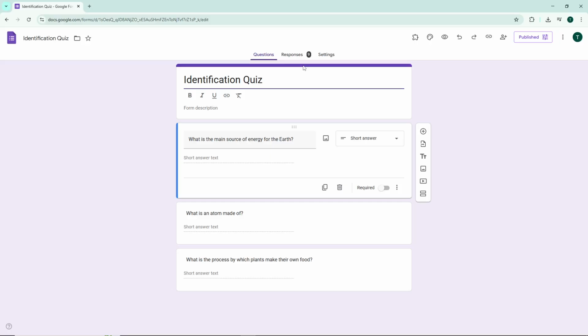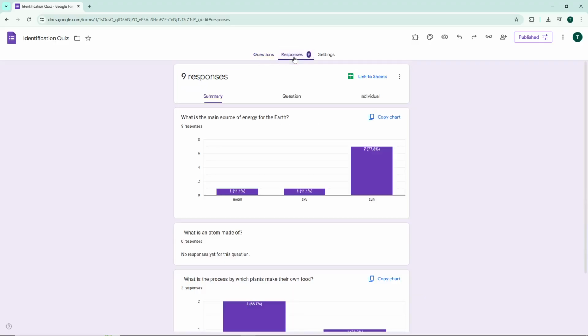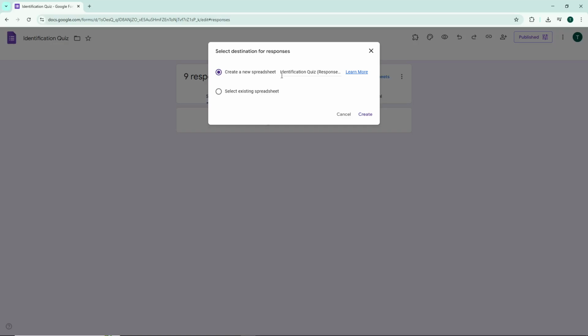Once your form is open, look at the top toolbar and click on the Responses tab. This section displays all the data collected from your form submissions. Now, to export these responses to Google Sheets, click on the Link to Sheets button. You'll typically find this represented by a green Sheets icon.